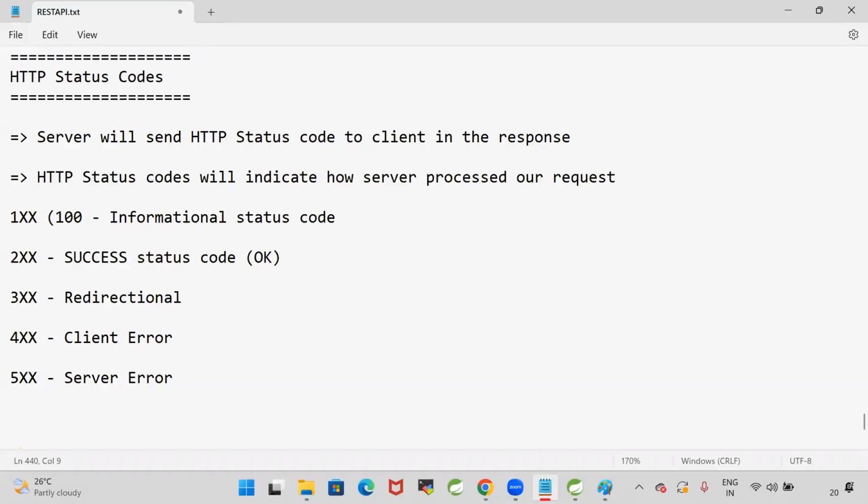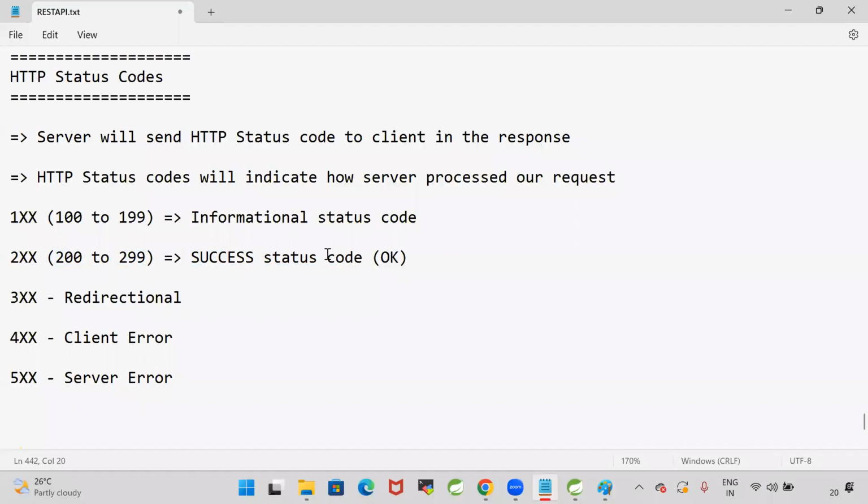Informational status code 1XX is nothing but 100 to 199. Any status code in that range comes under 1XX, informational. 2XX is any status code between 200 to 299. All these status codes represent success, while 100 to 199 represent informational status codes.